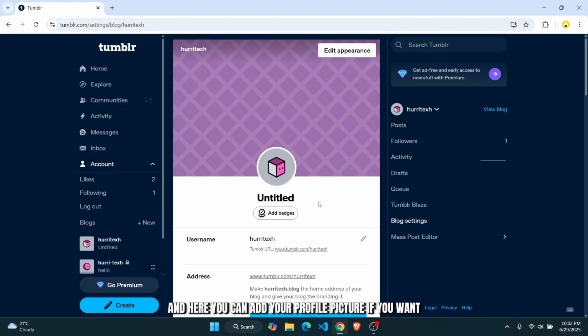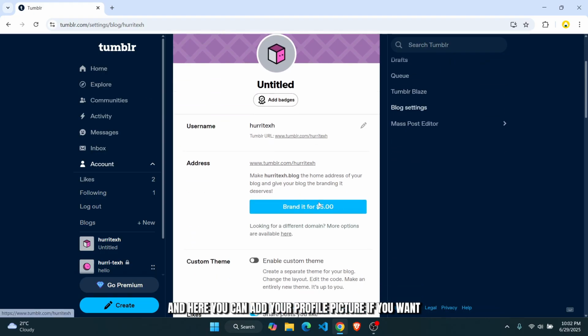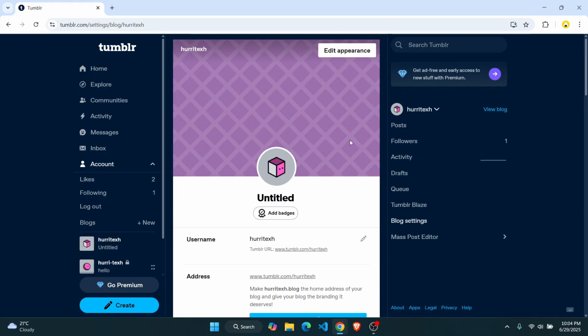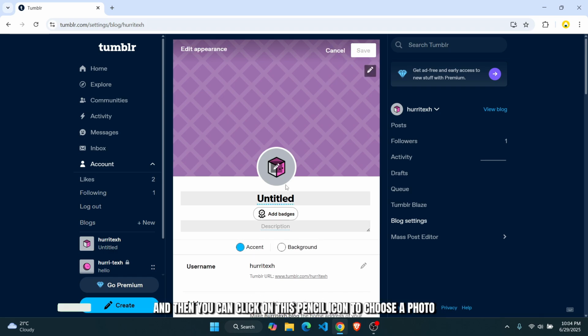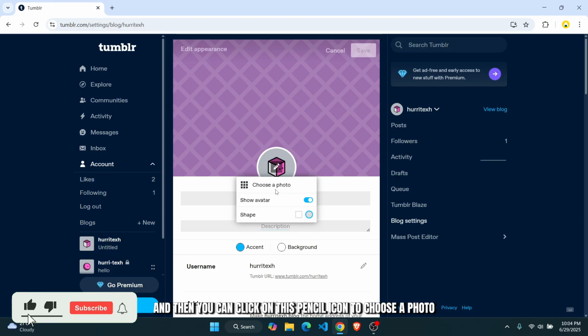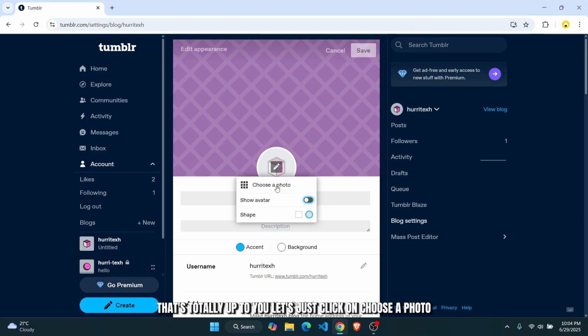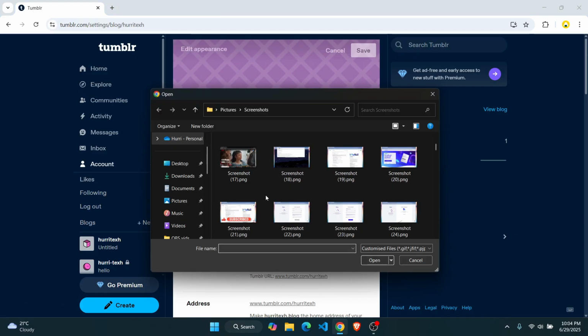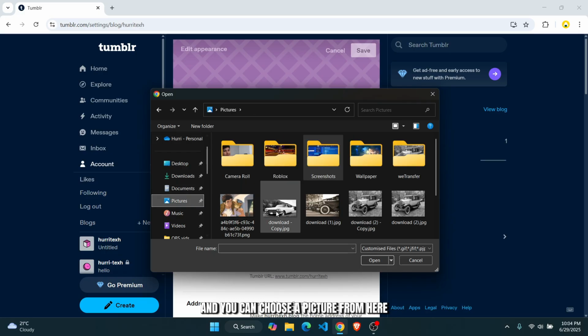And here you can add your profile picture if you want. From this page, you're going to have to click on edit appearances. And then you can click on this pencil icon to choose a photo. You want to show avatar or you just want this to disappear, that's totally up to you. But let's just click on choose a photo and you can choose a picture from here.